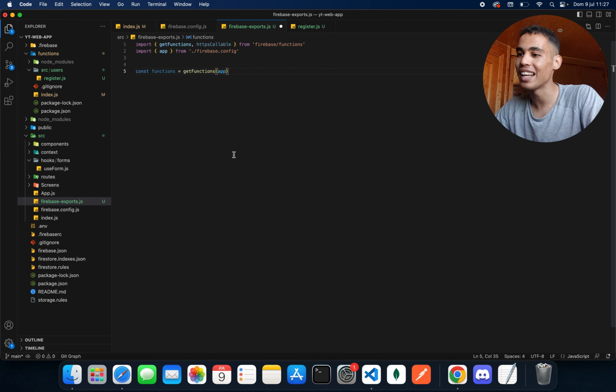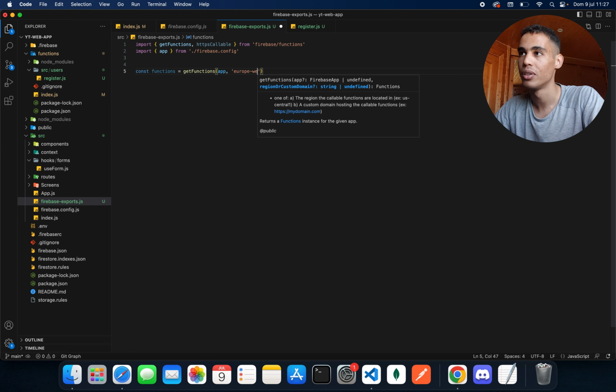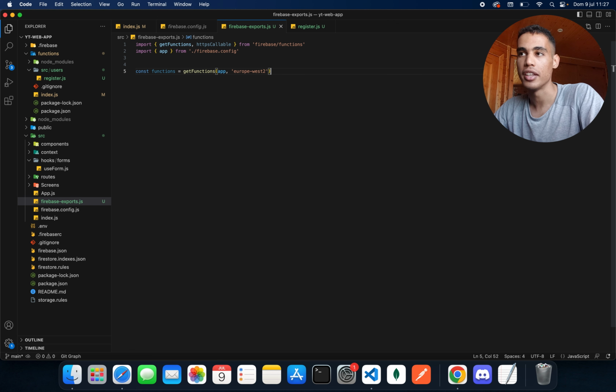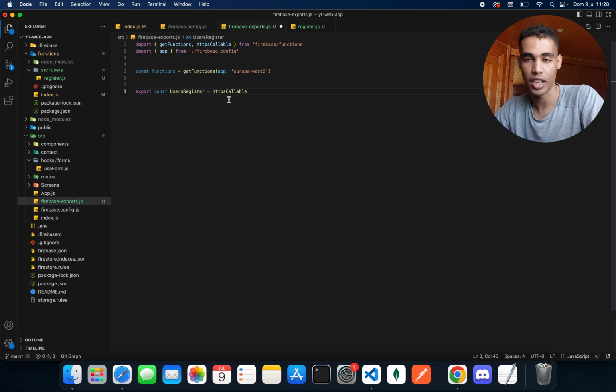So we have the app, and now very important, set here your region, because sometimes you have errors with CORS because it is actually trying to call a function in USA or wherever, which is not your region. So here we are going to put europe-west2. Okay, now we have this. We have now to instantiate this function that we created. So we are going to put here export const usersRegister httpsCallable, okay, this type of function. This is for the on-call functions.